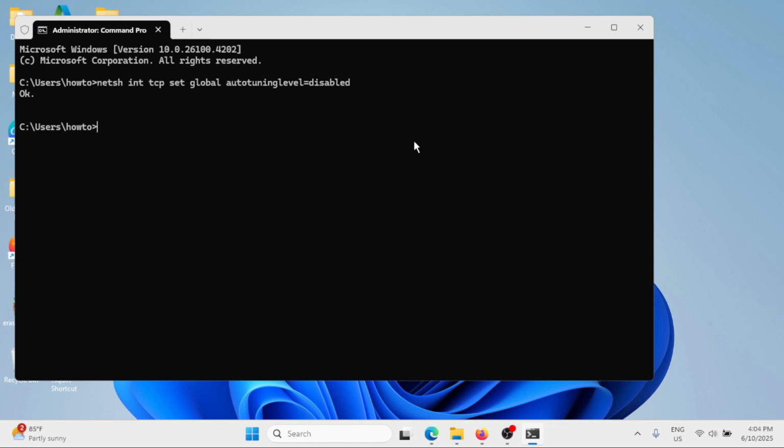to enable it again. So simply go back and then type again the command. But this time you have to change this to normal. So instead of disabled, type normal and hit Enter. And then type exit and hit Enter.